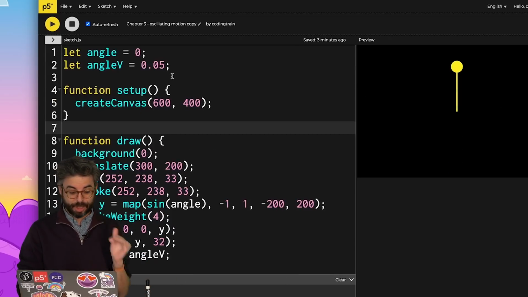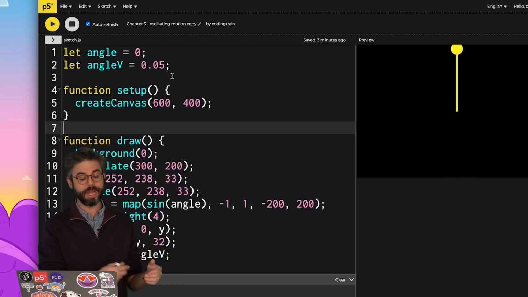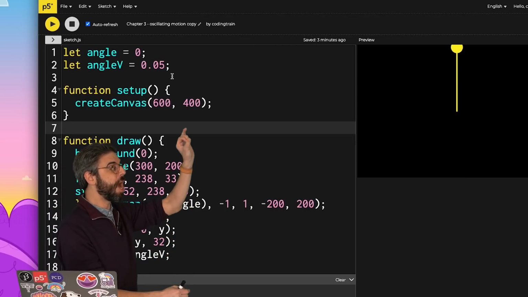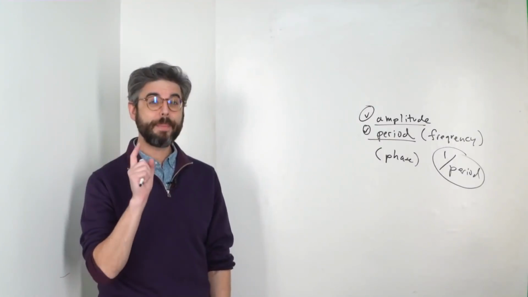And where I'm going to start from, however, is this example, the one that I ended with in the last video, that is one single dot or circle oscillating up and down the vertical axis of a p5 canvas. So how am I going to do that?